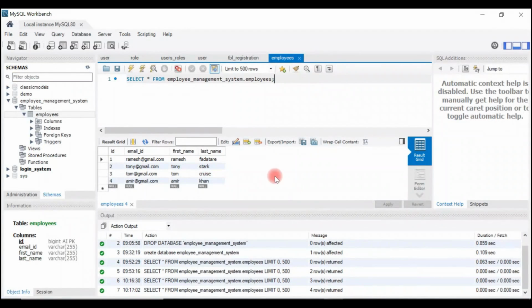Let me show you that. Go back to the MySQL Workbench. So look here, this is the table. It has 4 records. We are going to update the employee with ID 1. Okay, that is the Ramesh employee.